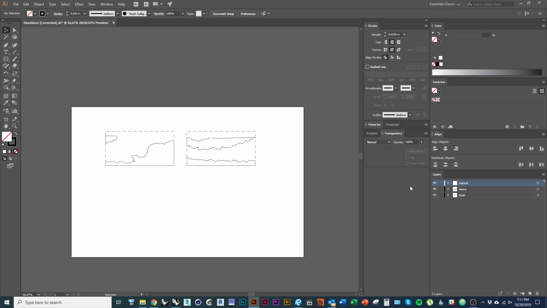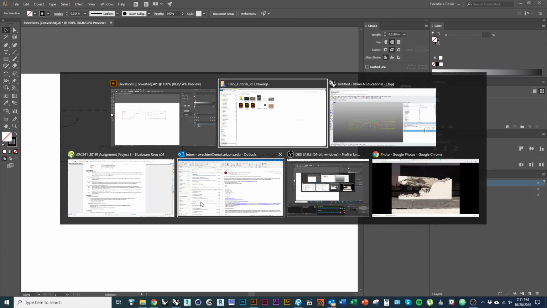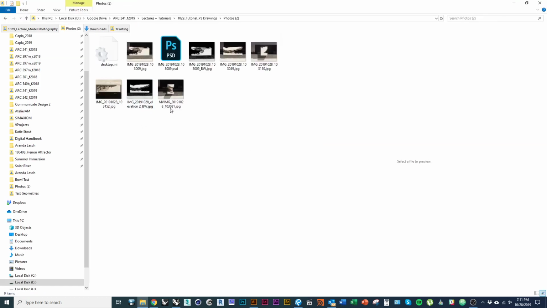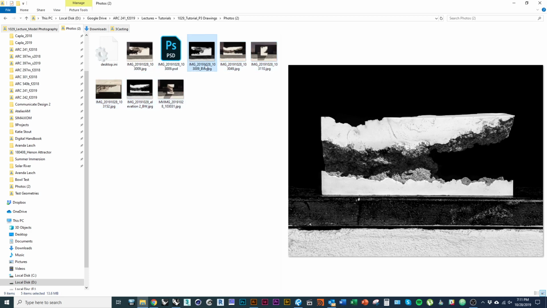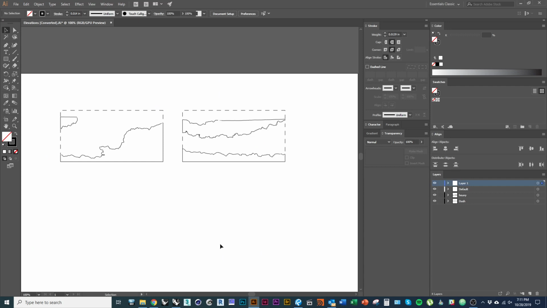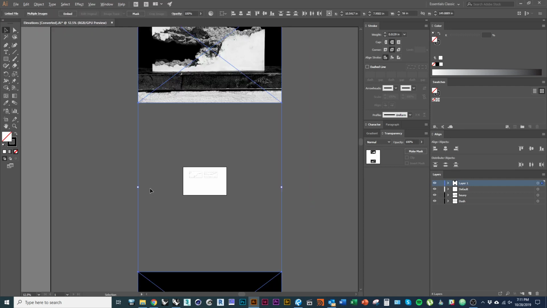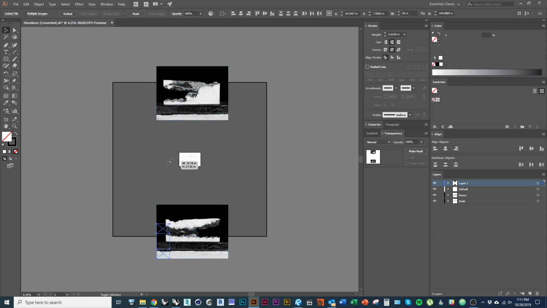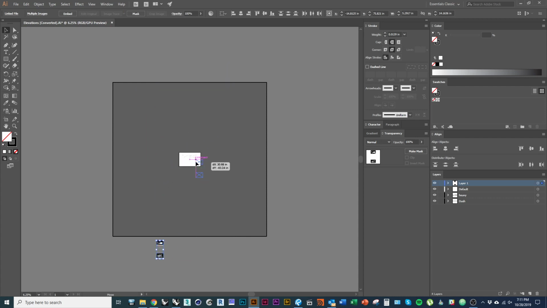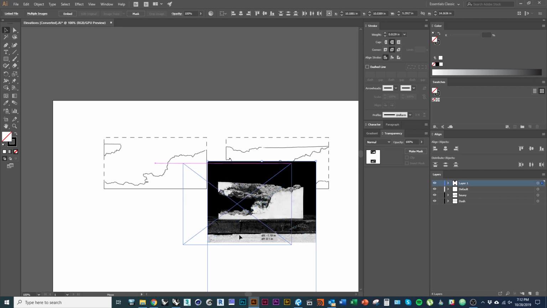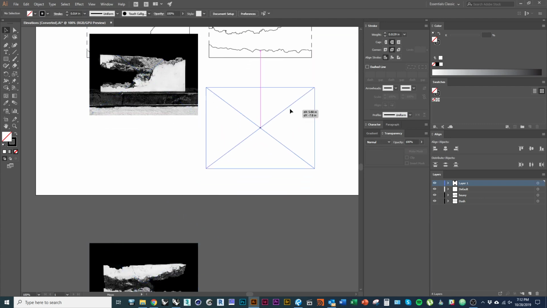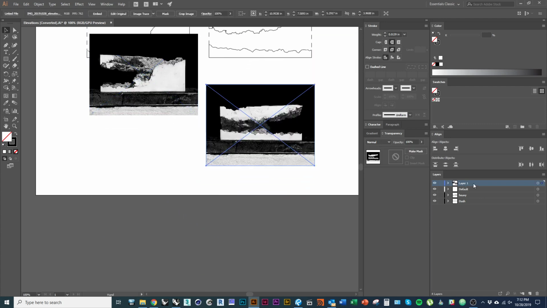Okay, and then I should have a few different lines here. But before I get too far into that, I also want to bring in those photos I edited. I'll just select those photos and drag them into Illustrator. Oh, they're huge. Okay. So those, as you can see, automatically went onto a new layer called layer 1.